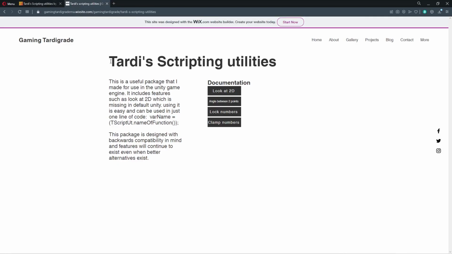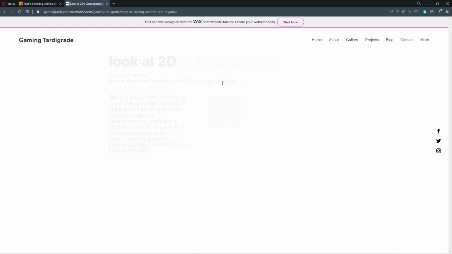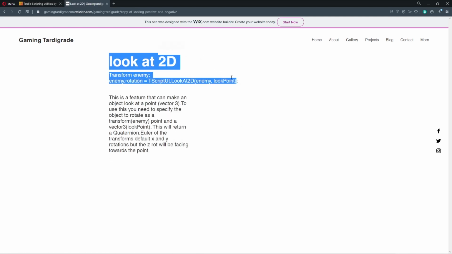Okay, so Tardy Scripting Utilities is a package I made for Unity, mostly because you can use LookAt in 3D, but not in 2D. There's a lot of documentation. These are all the features. It'll have more, but yeah, I don't have that many ideas yet. Here's the main thing with this.